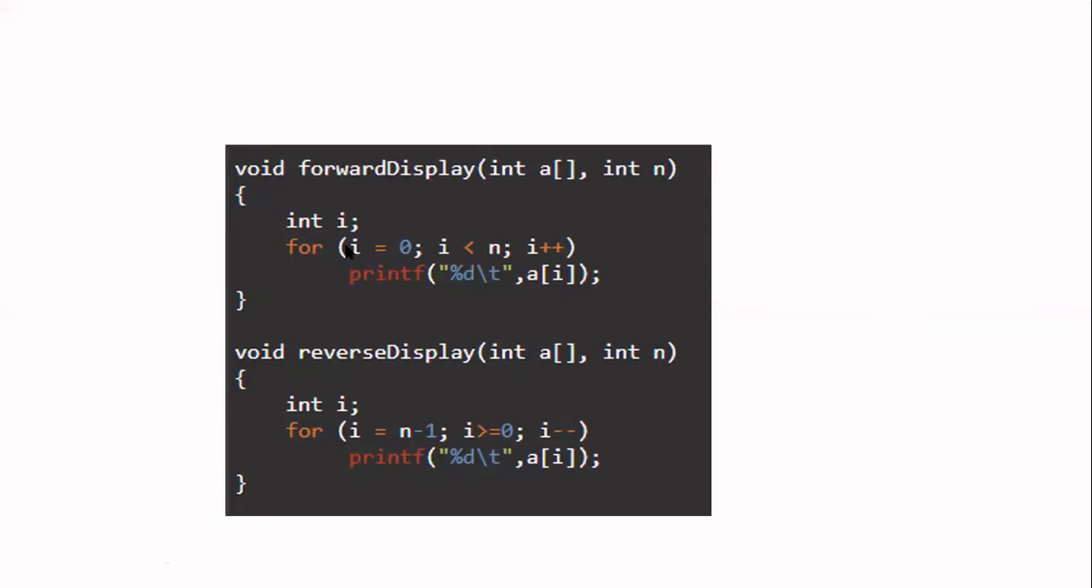For traversing the array, we need to declare the index variable i, so I am declaring int i. Then we are going to write the for loop. In the for loop, we have to start with the first element. Because it is forward display, I have to start with 0, so I am writing i = 0. Then I will display up to n minus 1, so I am writing i < n. Either you can write i < n or otherwise you can write i <= n - 1.